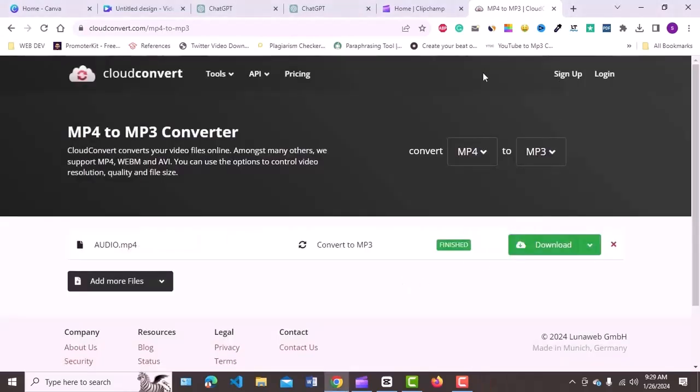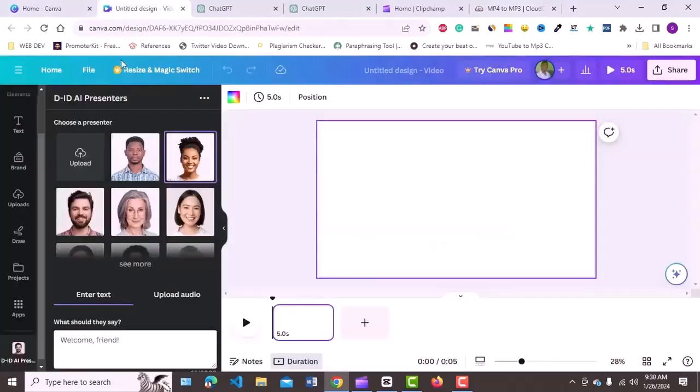Now that we have finished our audio, the next thing we need to do is go back to our Canva and import or upload the audio that we generated.